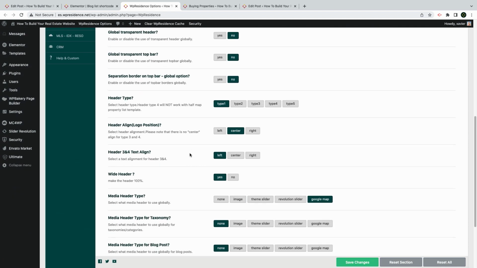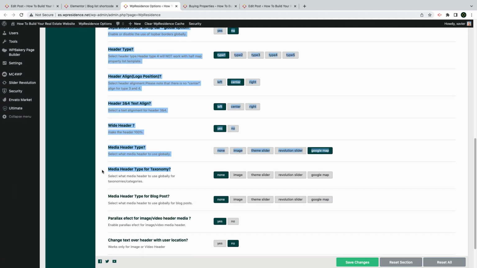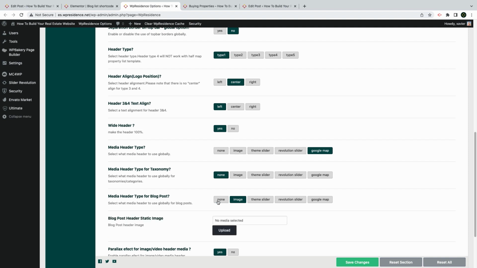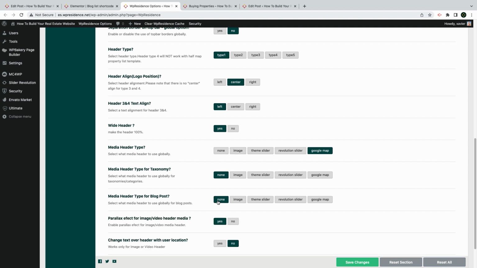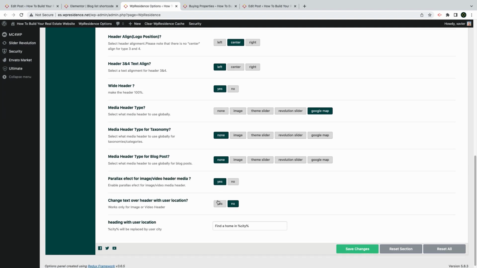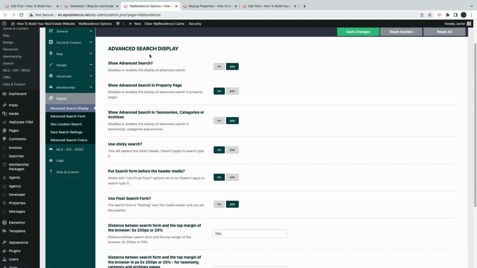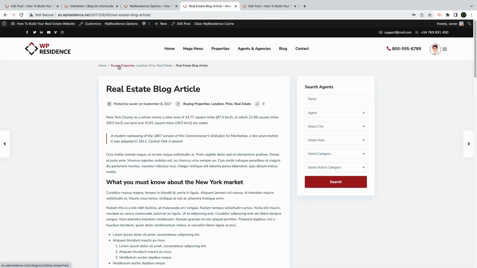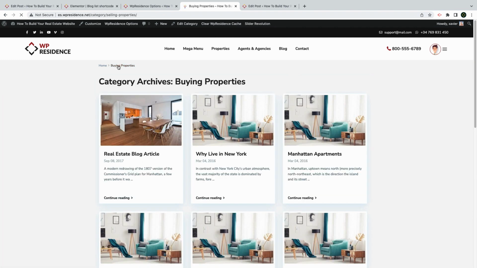From the header section, you can control the hero media for the blog post category page, which is controlled from the taxonomy section here, or for the blog post itself, which is controlled from the media header type section here. From the search display settings, you can hide the search for all categories from here, and it will be applied to property categories and blog post categories.